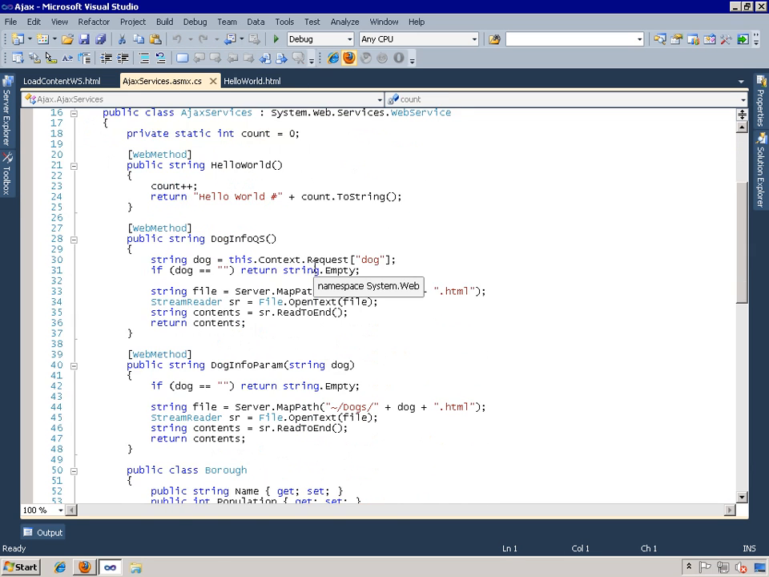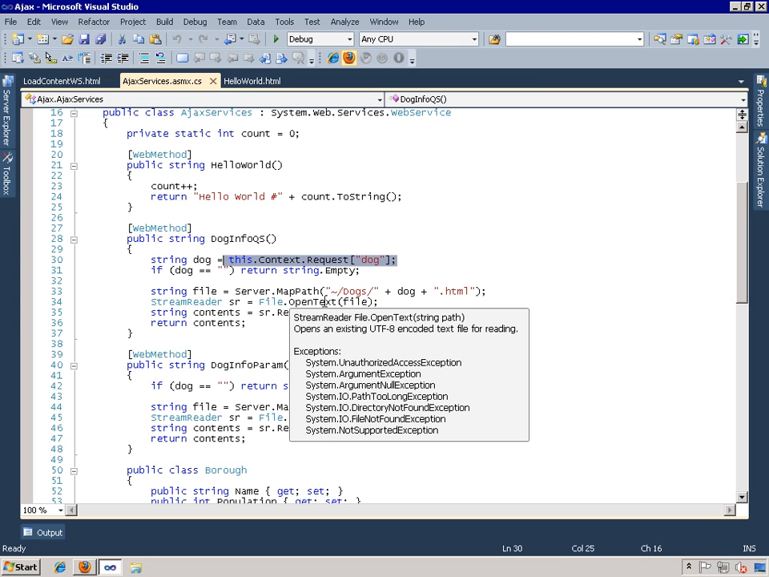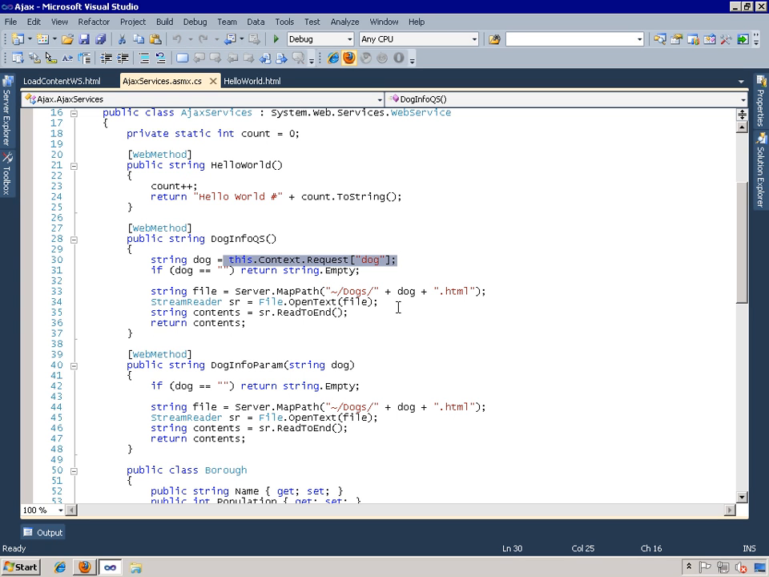So I'll come back over here just to remind you that this is the form that reads the query string parameter using the request object there, and then reads the contents of the HTML from one of those files within the dogs folder. Okay, so same sort of thing that we've seen. I do want to point out that if there's no parameter passed, if there's nothing for the dog, then it just returns the empty string, and that div element on the page is simply cleared out.